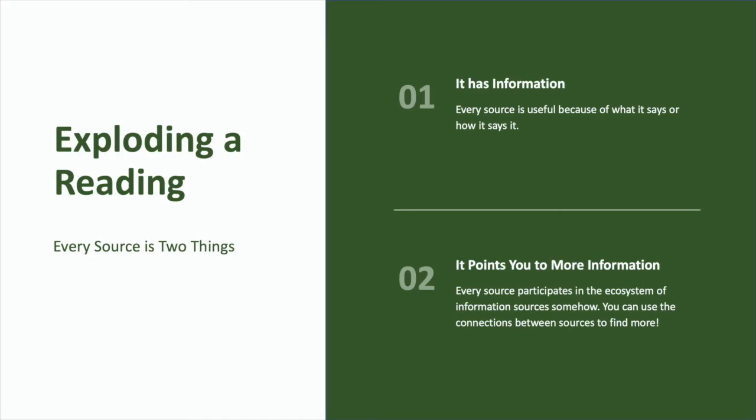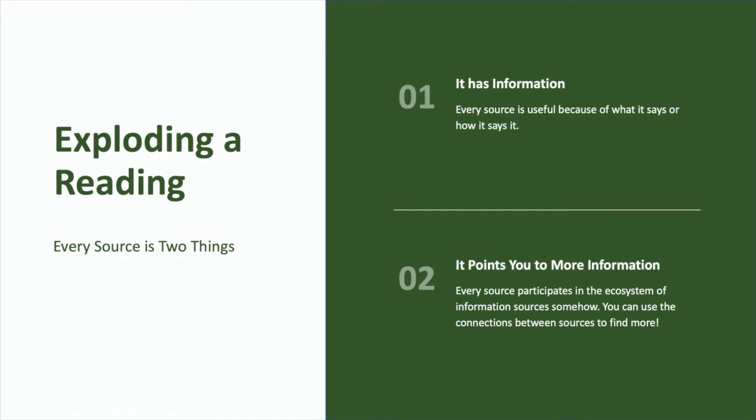This method relies on one core concept about how communication works. Every source is two things at the same time. Every source has information. We're used to this. We already know that everything that we hear and see and read is telling us stuff. When we're doing research, we're used to reading sources to tell us stuff about our topic. Every source also points you to more information. Every source is participating in a whole ecosystem of information.